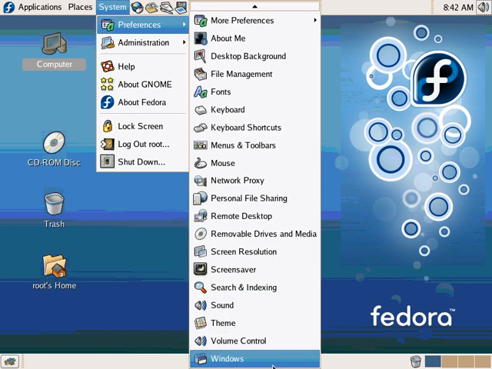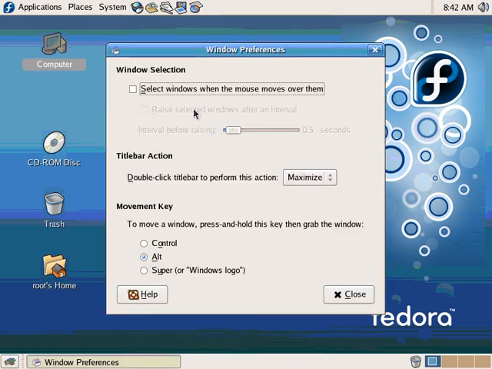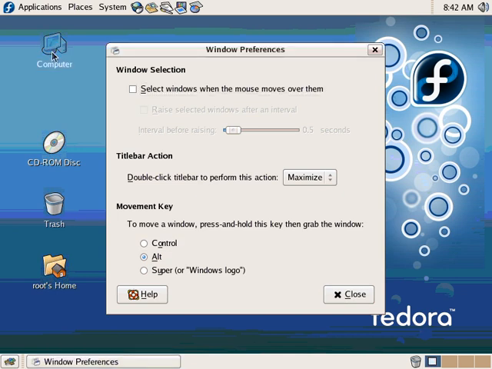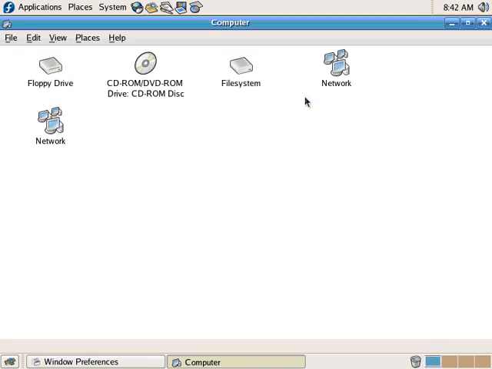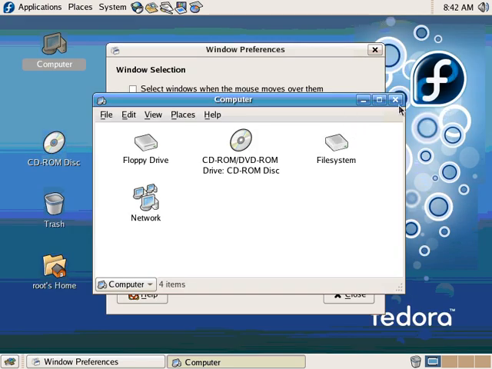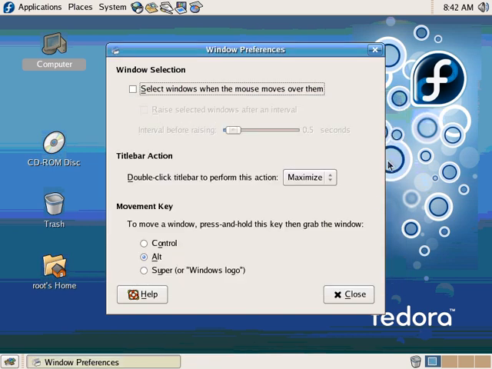Volume control and Windows. Set your Windows preferences. Let's take a look at that. Select a window when the mouse moves over them. You can do that. Title bar action. If you double click a title bar, what happens? Well, by default it maximizes that window. So if I open this and I double click on this title bar, it maximizes it. If I double click again, it restores it back to its original size. Movement key. To move a window, press and hold this key and grab the window, Alt. So there's different window preferences there.